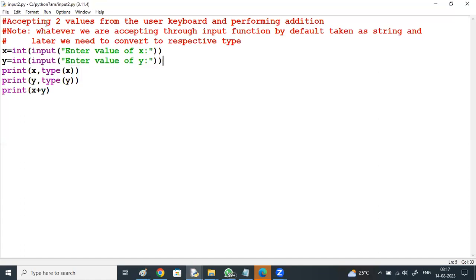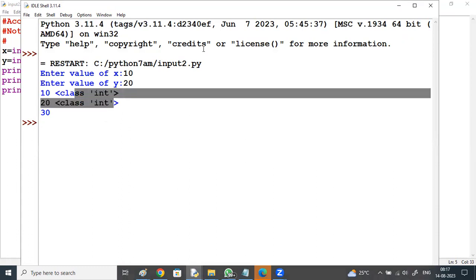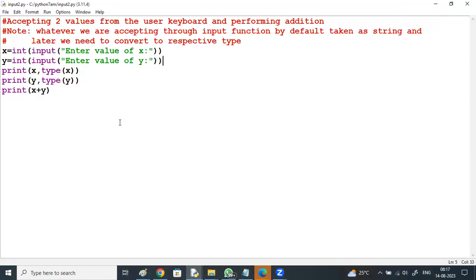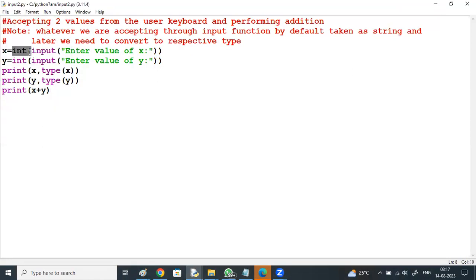Now you observe, run module. Enter value of x: 10, enter value of y: 20. See, 10 is integer, 20 is integer, and the sum is 30. Any query in this, anyone? If you want to convert to float, say float of, like int of, float of. Yes.